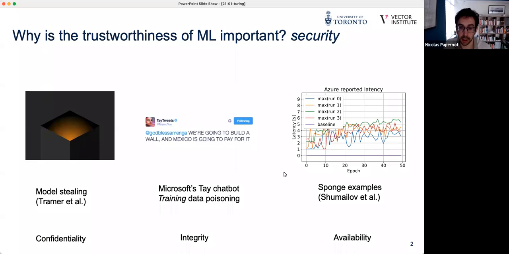Then recently, one of my visiting students, Ilya Shumailov, demonstrated another axis of this triad, which is availability. He found that you can target the availability of machine learning at inference, where you can craft inputs that are specifically designed to increase the energy and latency of a machine learning model's prediction. In particular, on one of Azure's translation systems, he could craft inputs that would multiply the inference time by a factor of 6,000, which is of course very large. You can imagine that the consumption of the data center's energy can be increased to a point where you might have a denial of service, or if you're looking at models deployed on edge devices, the battery consumption might be a limitation in terms of the availability of the device itself.